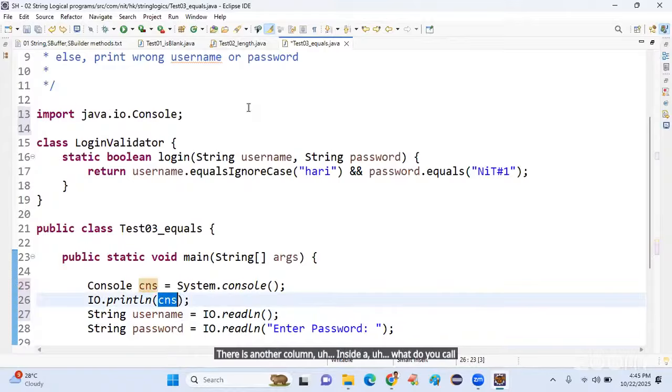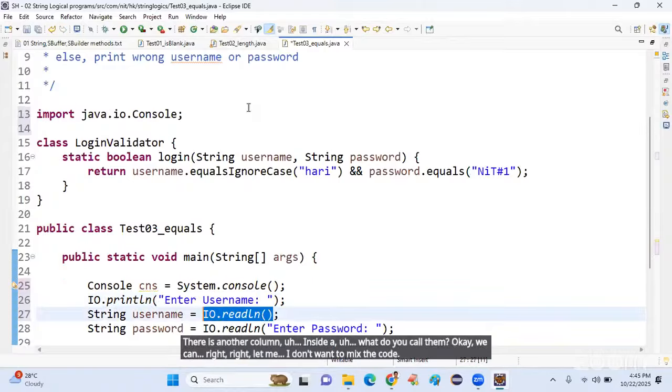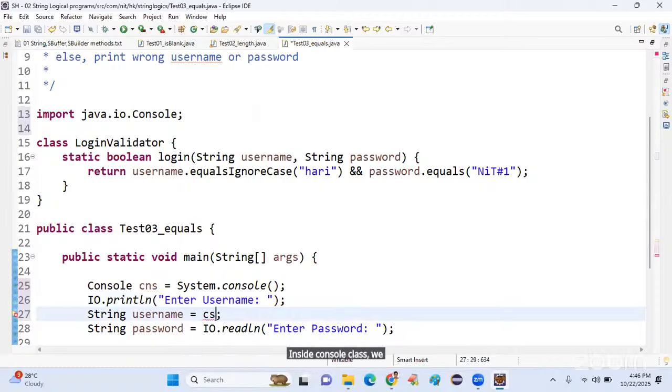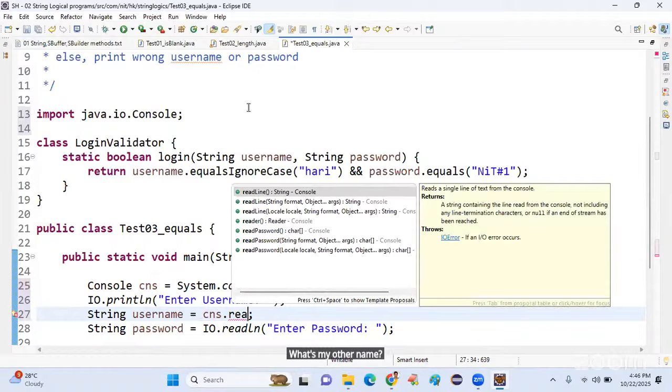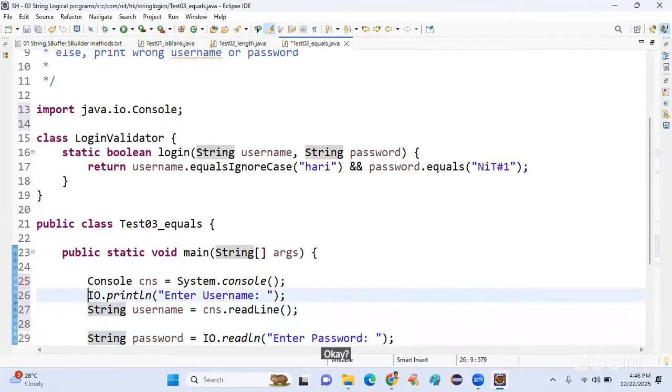Okay, let me write it, and I don't want to mix the code. Inside the Console class, we have a method called readLine. cns dot, what is the method name? readLine.